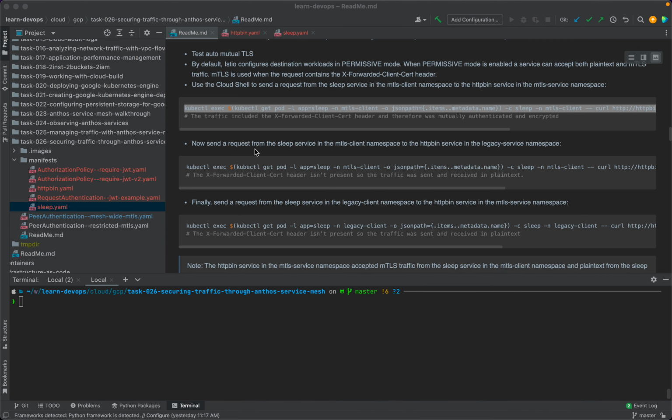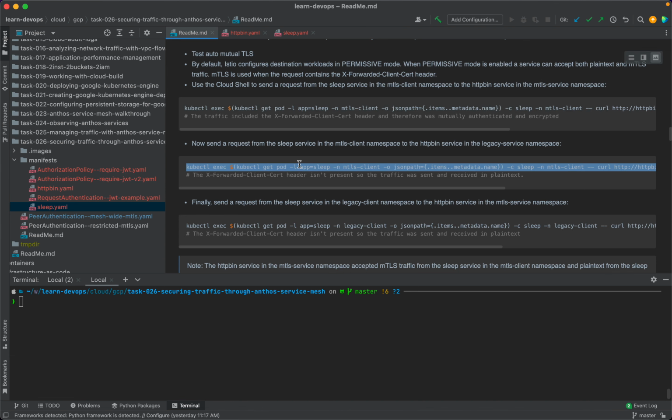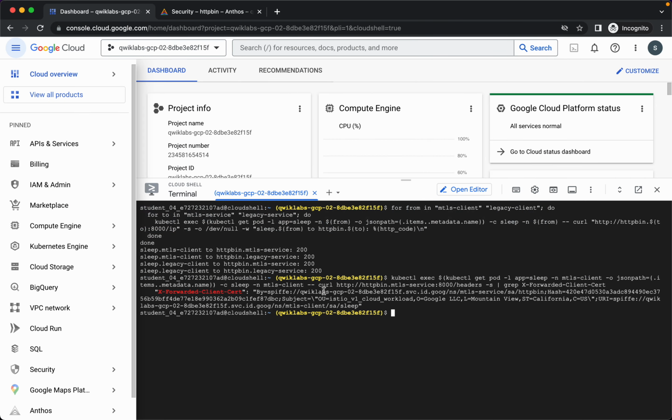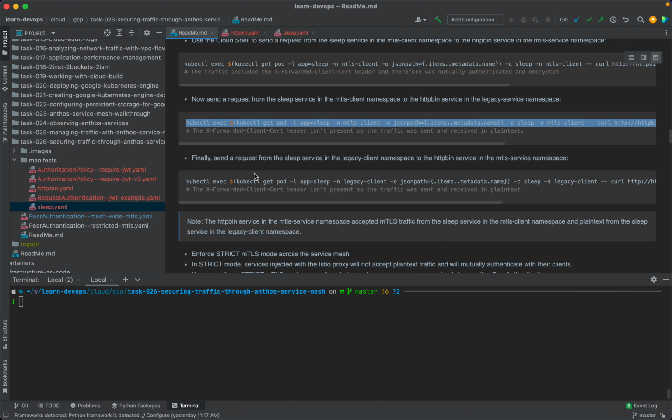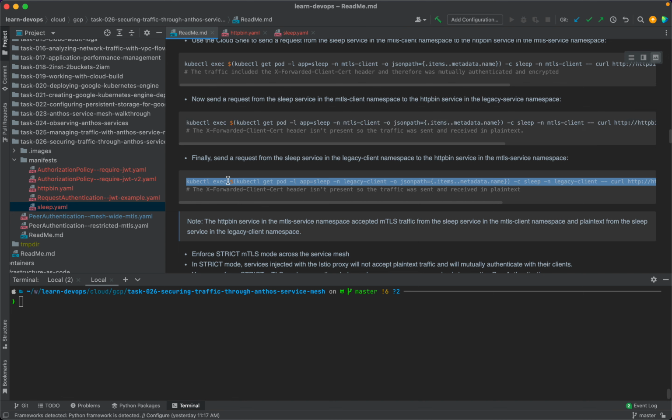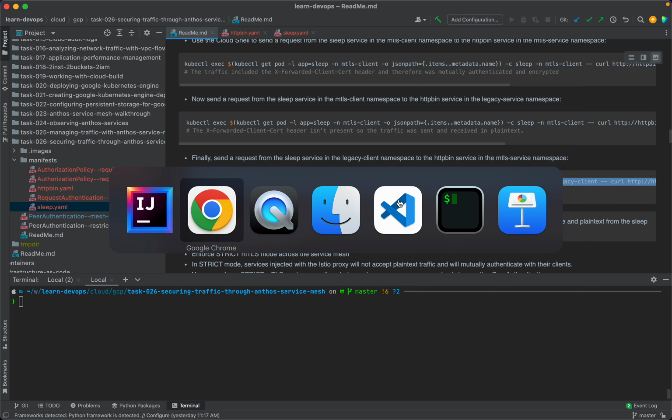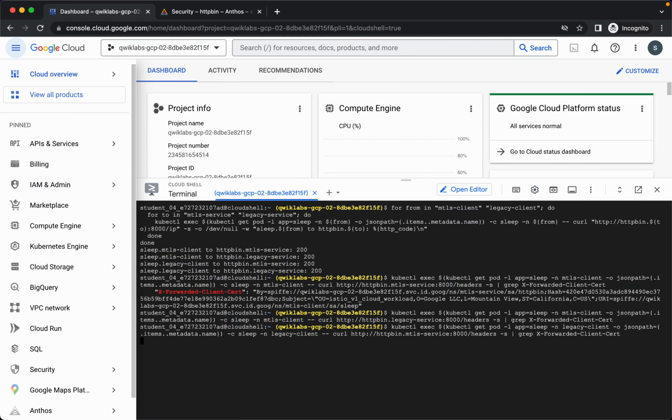Now let's send a request from sleep service in mTLS client namespace to HTTP bin service in legacy service namespace, and this should not contain the header that we are looking for, and the communication should happen over plain text. So this did not contain the header. Again, let's go back, and finally we'll send a request from sleep service in legacy client namespace to HTTP bin service in mTLS service namespace. And over here as well, we should not see the header.